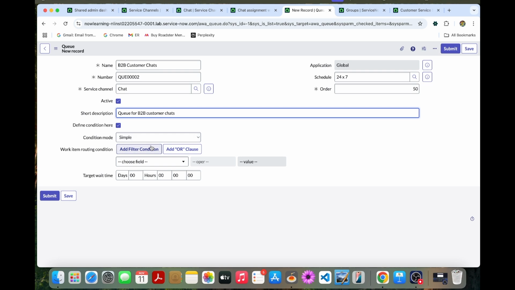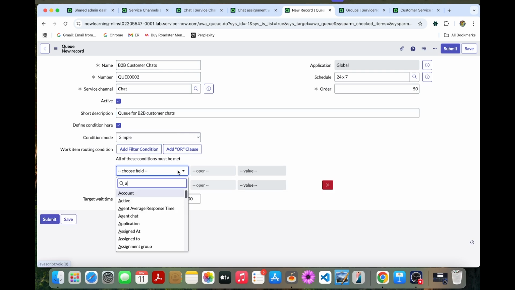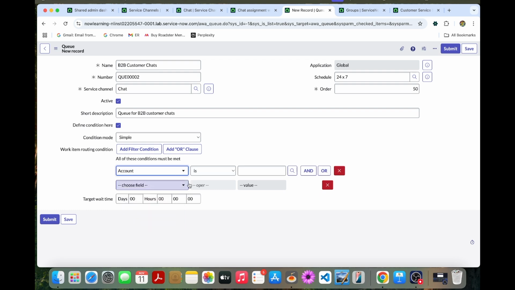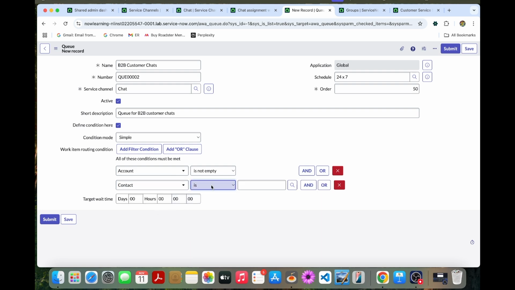Now we just provide the conditions like account is not empty, contact is not empty. We can now save this.